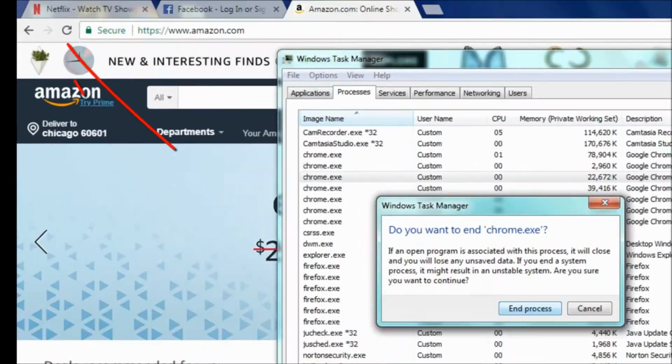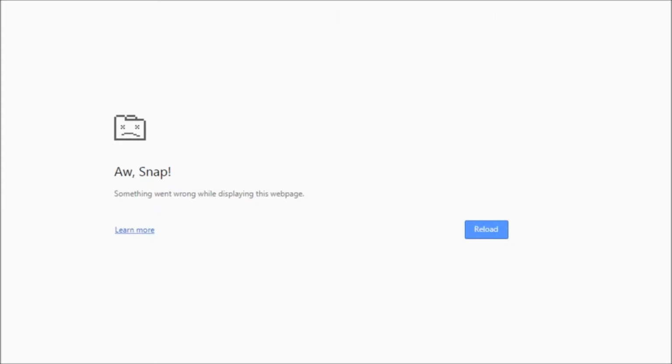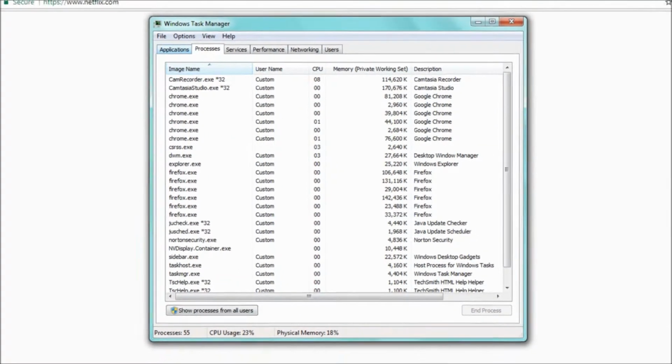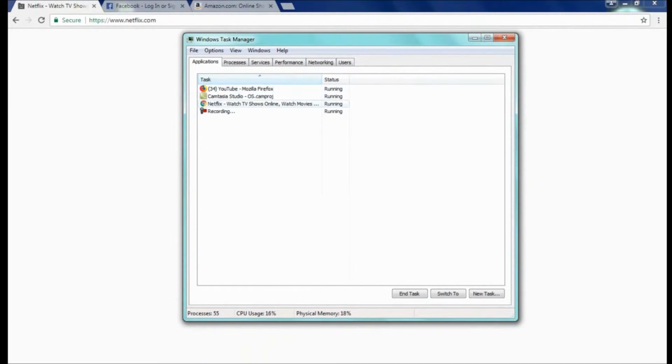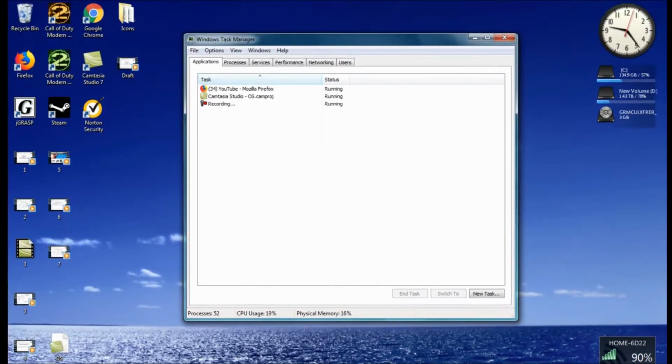So if I end the process for this one, that terminates the Netflix tab. And then overall, if you want to terminate all processes all at once, you go to applications, you select the Chrome, and you just want to hit end task, and from there you just kill a process.